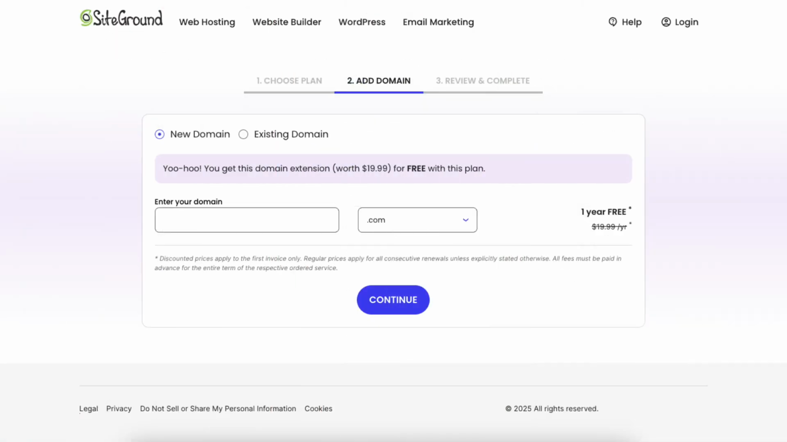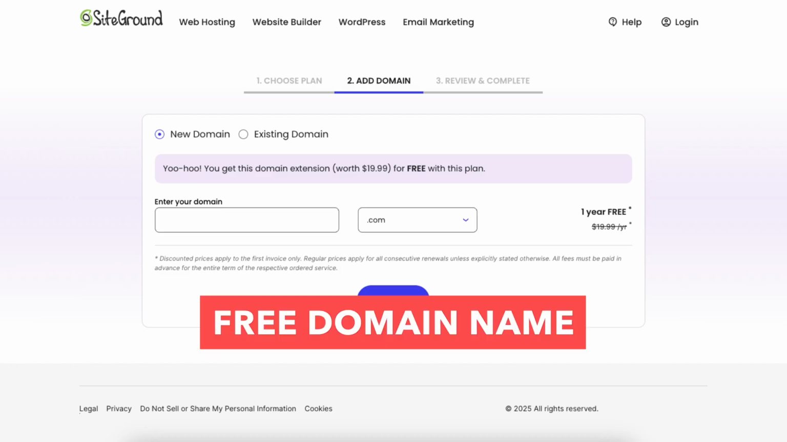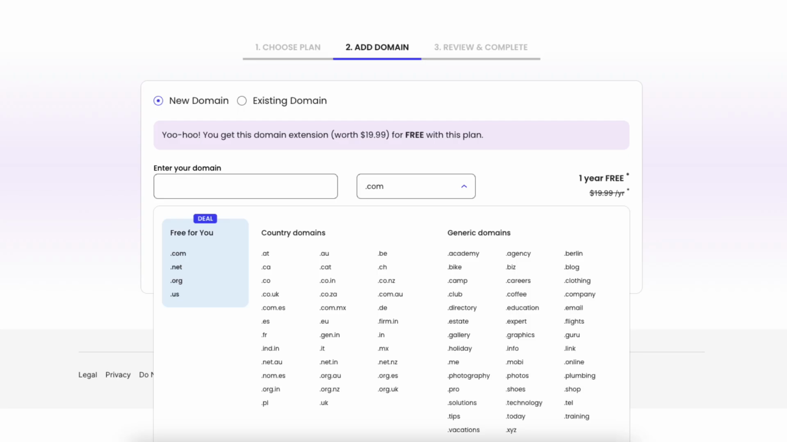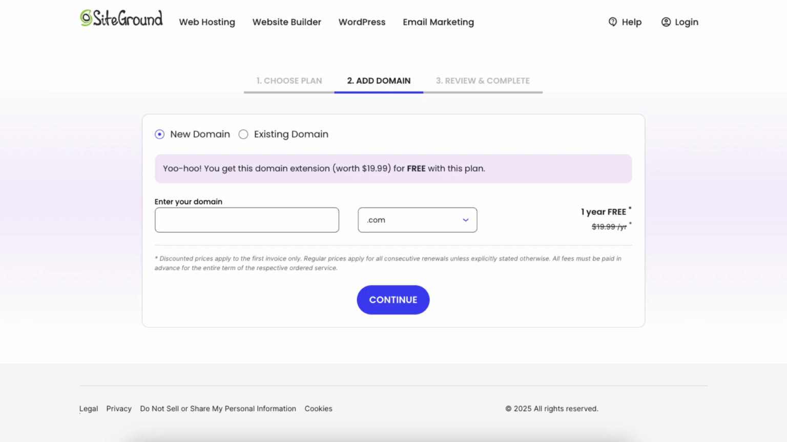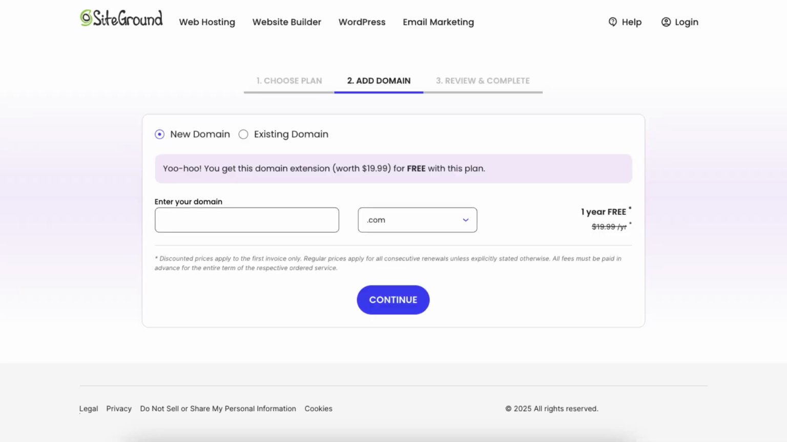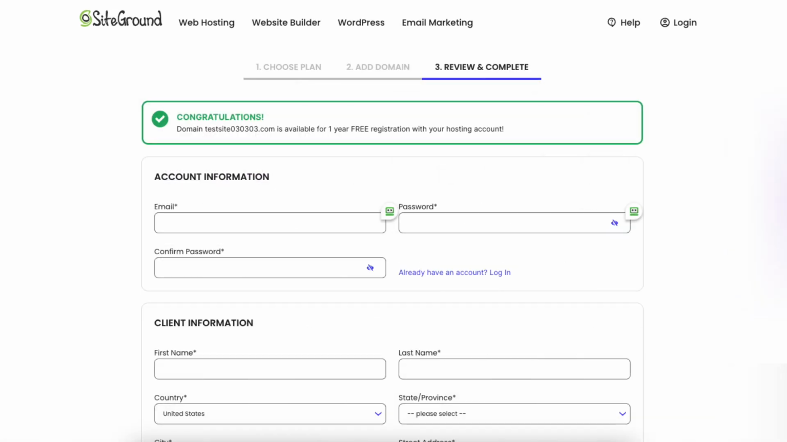Next, you'll be taken to the domain page. If you want to register a new domain, type it into the search box. You'll see that it's free with your hosting plan. You can also click on the domain extension to choose something other than .com if you'd like. If you already own a domain name, simply select the existing domain option and enter it here. Once you've chosen your domain, click Continue. You'll then see a confirmation that your domain is available for free.